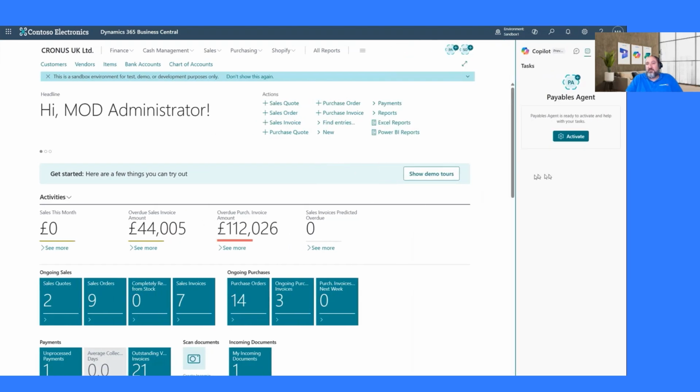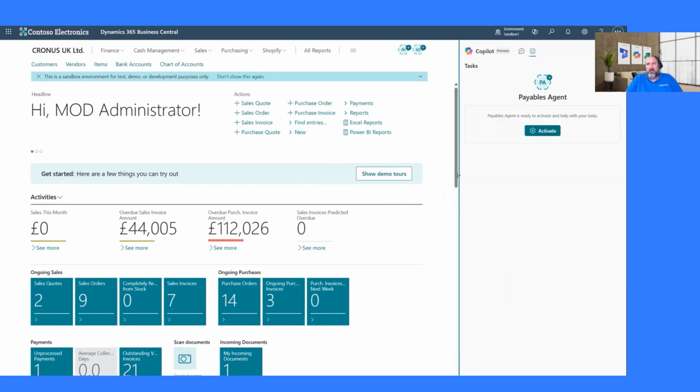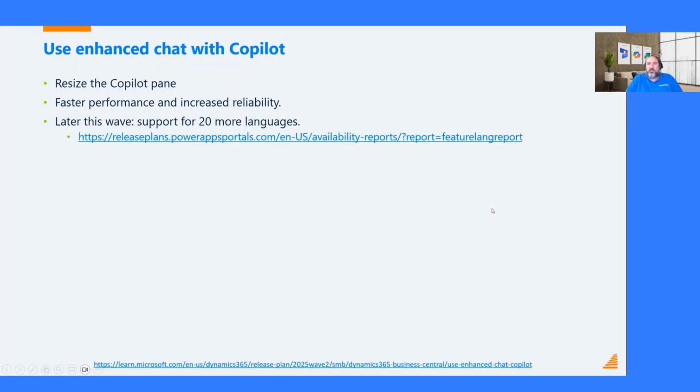I actually only discovered this earlier today. I think it was last week when I tested it. It still wasn't working, even though I was in the preview version 27. So somewhere between then and now, one of the updates that they've done has actually activated that. And later in this wave, there will be support for 20 more languages.